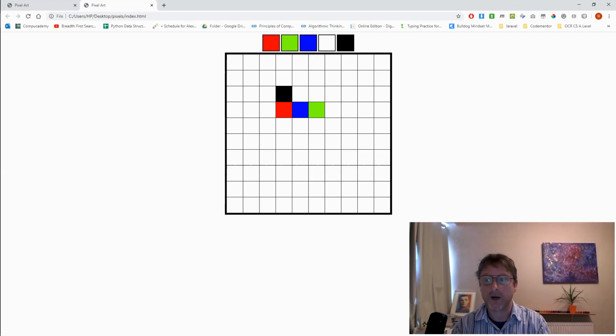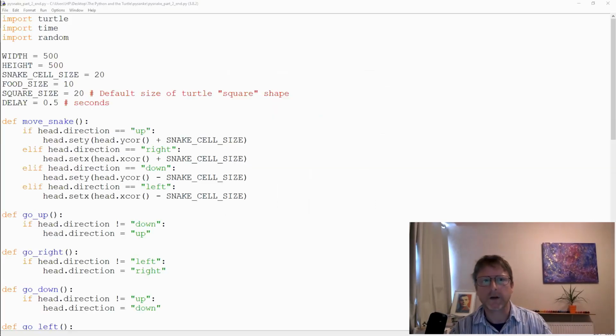So that's how the snake moves in terms of just the visuals of it. And now we're going to move over and look at the code. Okay, so this is where we left off last time. As it's been a while, I'll just give you a quick recap of what we did.